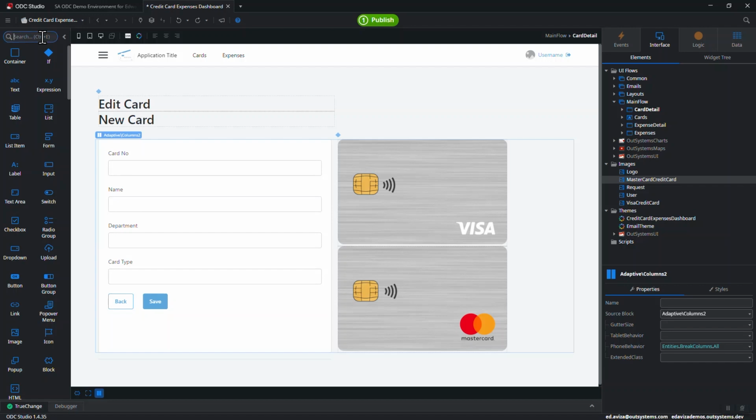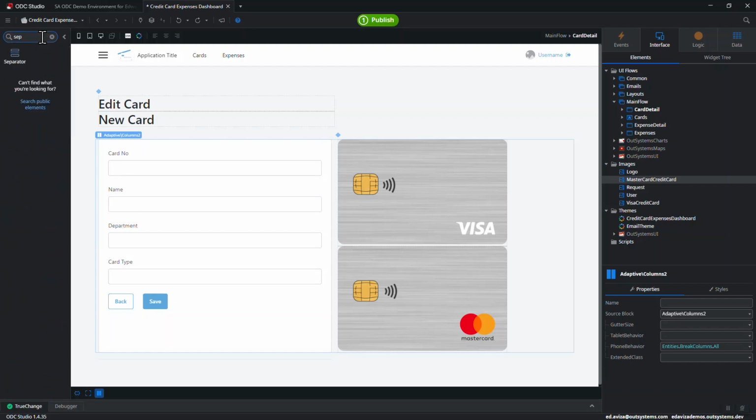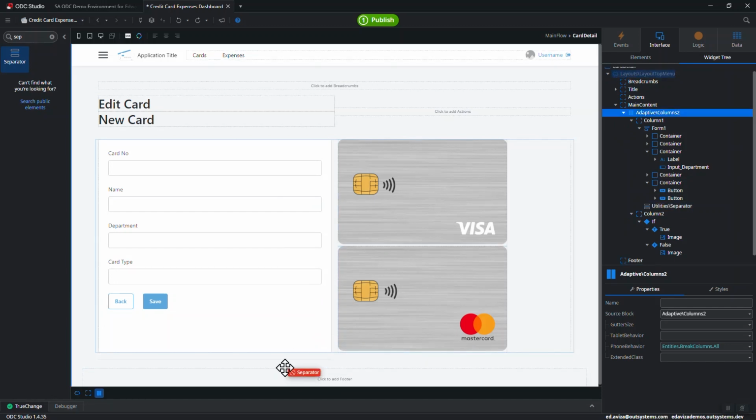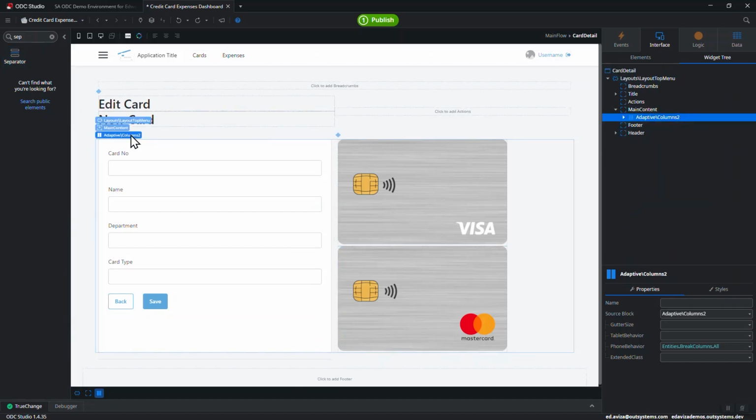By collapsing the columns 2 widget on the screen, on the tree, I can selectively place the new widget directly under the columns more easily. I'll do the same for an object container that I want to drop in place to contain the expenses table that I'm going to want to add to the screen.